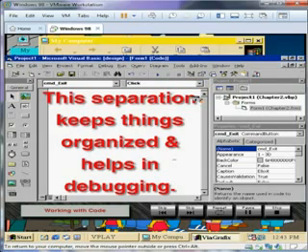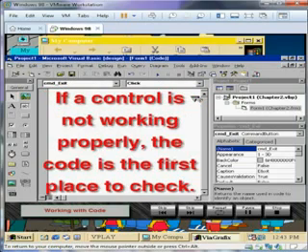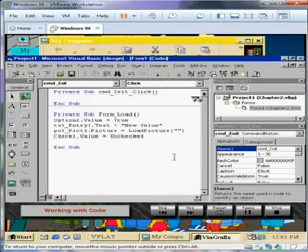This separation of code keeps things organized in our program and helps greatly in debugging errors. If a control is not working properly in a program, the code within that procedure is the first place to look for problems. Since we want our program to end when we click the Exit button, we type End in the sub-procedure. We must make one more change before we can try our new Exit button code.